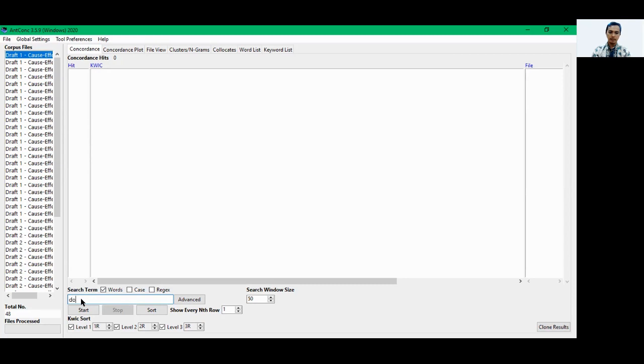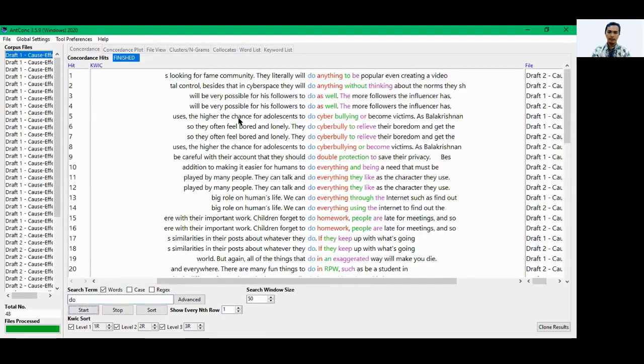Then you can start typing it in the search term. This is the default to find the words. But if you want to be specific, you can try to choose case or regex. So you can start it and see if do is available here. You can see here that all of the do are listed here, and these are the contexts on the left and the right side.